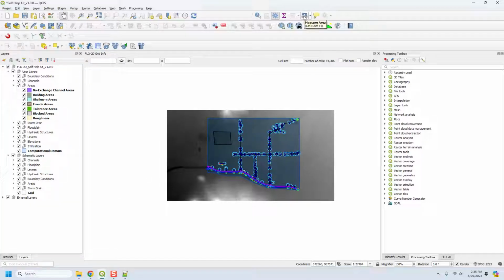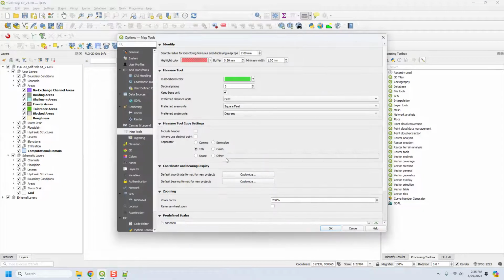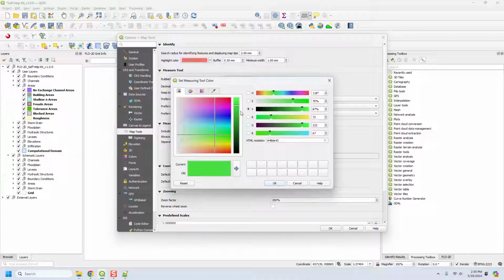This is the measuring tool. So let's do measure line. It always comes up to meters even if you configure it to use feet. It's kind of annoying. I don't know why it does that. Maybe I'm doing it wrong, but I've always configured it to use feet. And you can set the decimal places. Oh, let's maybe that. Keep the base unit. Yeah, let's just set it to feet. And then you can change the color of the rubber band to whatever you want. You guys know I love hot pink.